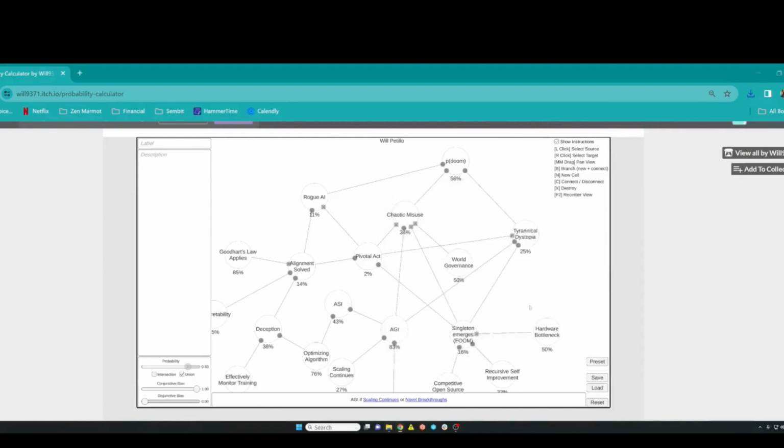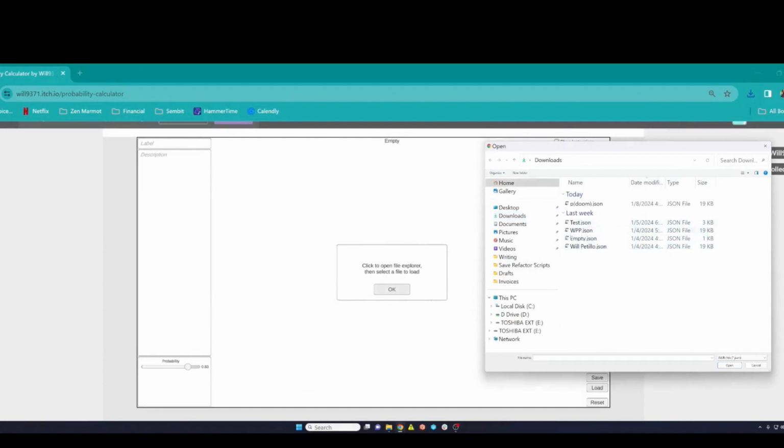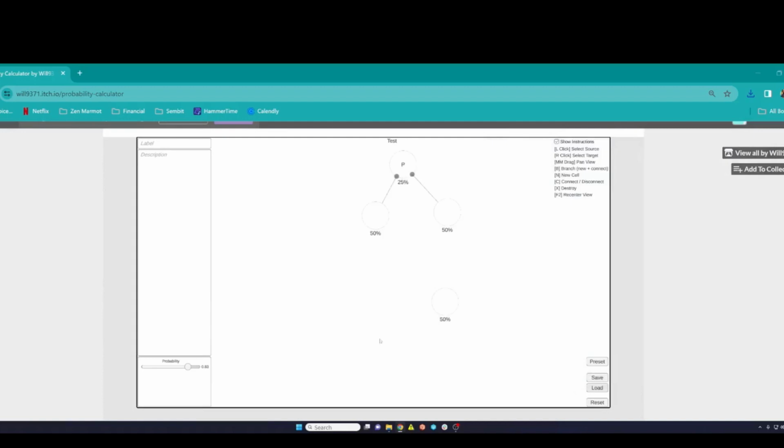If you want to load a model, let's click this load button. And then you bring up the file explorer. Then you can pick one of the ones that are out here. Maybe I want to load this test example. And yeah, there's just a few nodes put together. So these are all just JSON files saved on the computer, whereas the presets are built into the application directly.